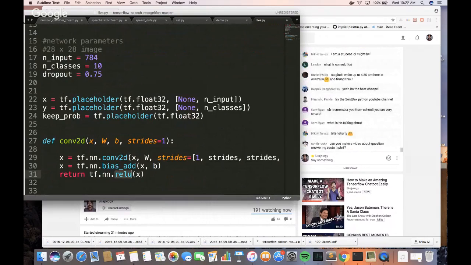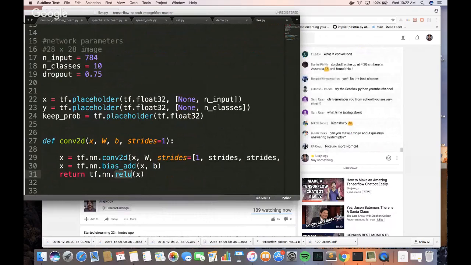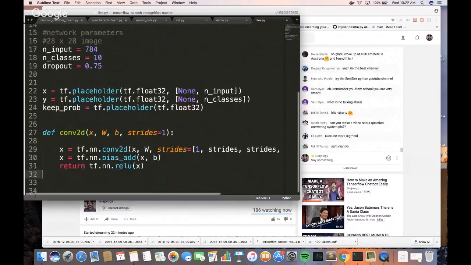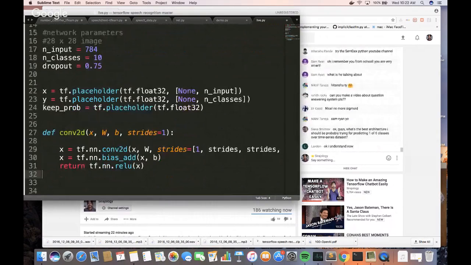And then strides are a list of integers, and it's going to be a tensor, right? So strides are our tensors, and tensors just mean data. Tensors equal data, all right? So that's one convolutional layer. I've created that as a function.